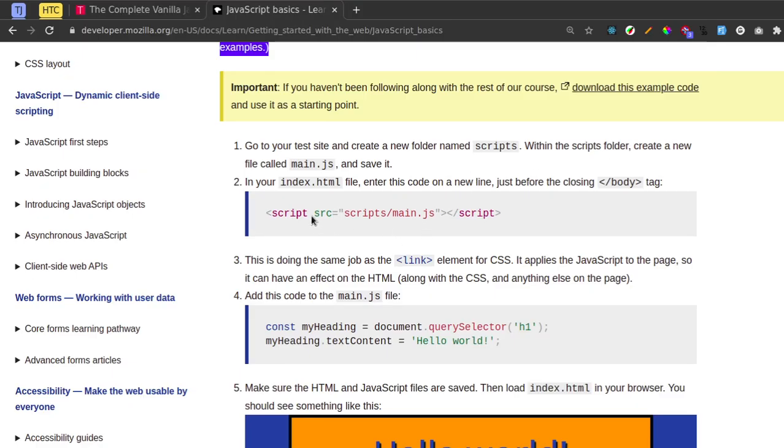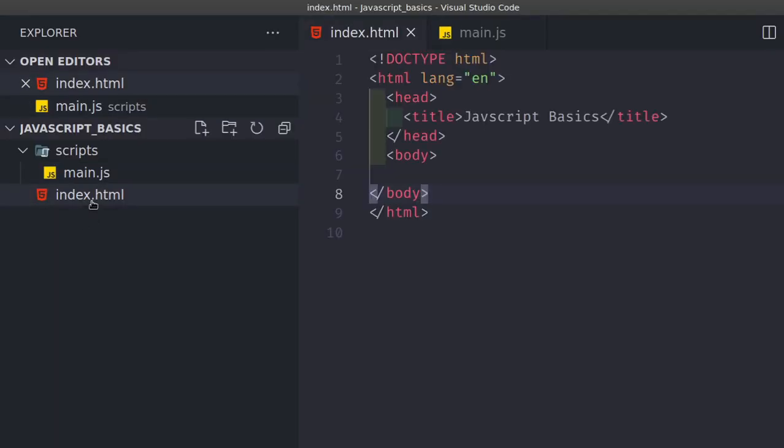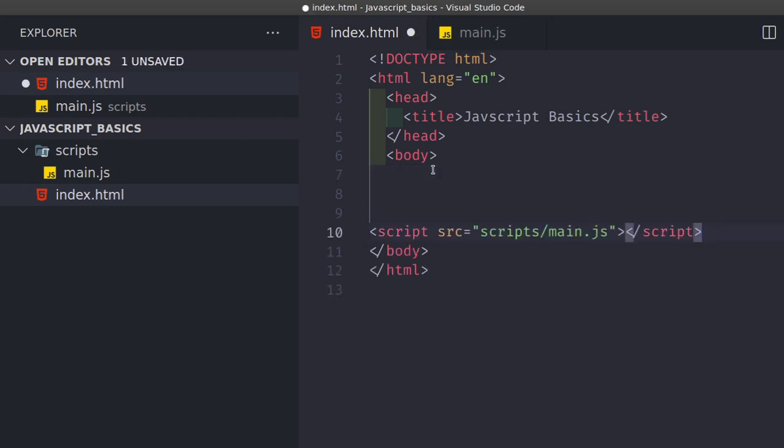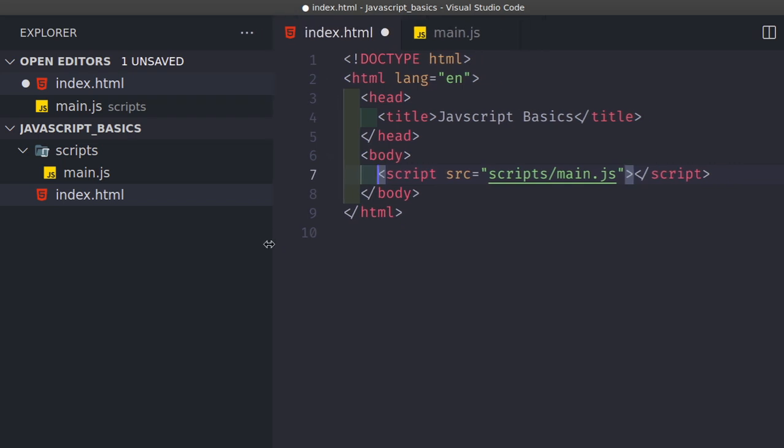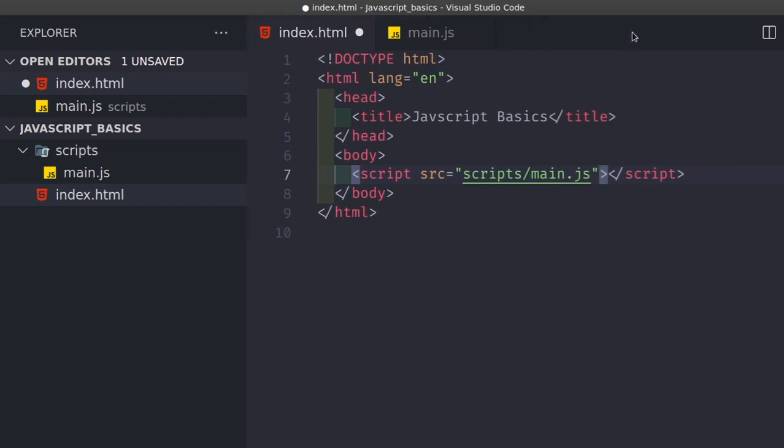It's saying in the new index.html file, enter this code on a new line just before the closing body tag. So I just copy this as it is, because I'm just following this tutorial for now. Copy this out, and come back to my index.html, to my HTML code. Just before the closing body tag here, I paste. Then of course I format. Just like that, because I'm following step by step.